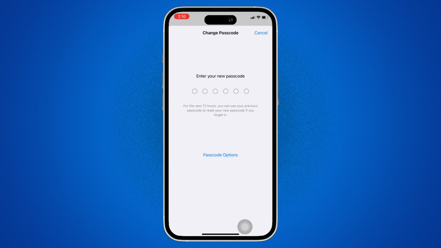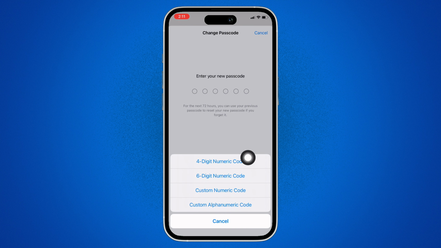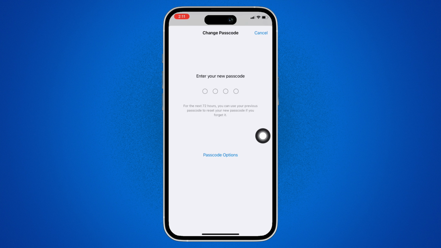You can also tap on the passcode options you see there and choose your passcode type, that is 4-digit numeric code, 6-digit numeric code, custom numeric code, or custom alphanumeric code. Choose your preferred option and then go ahead and enter your new passcode and then confirm your new passcode, and with this, your passcode will be changed.